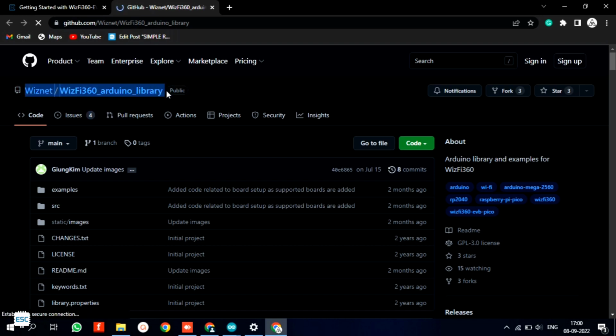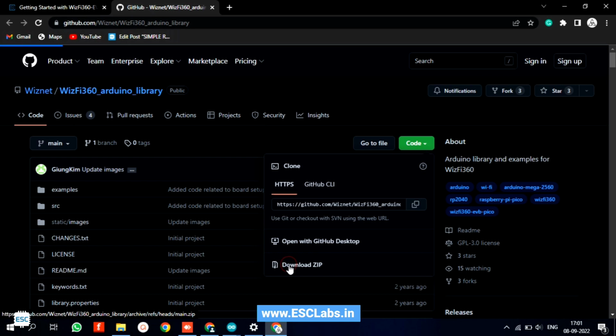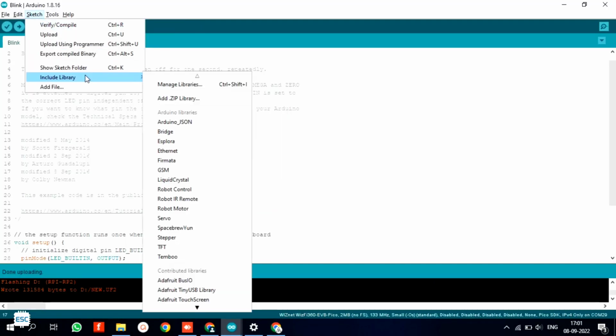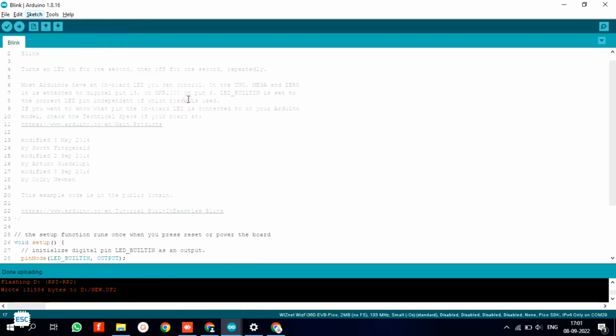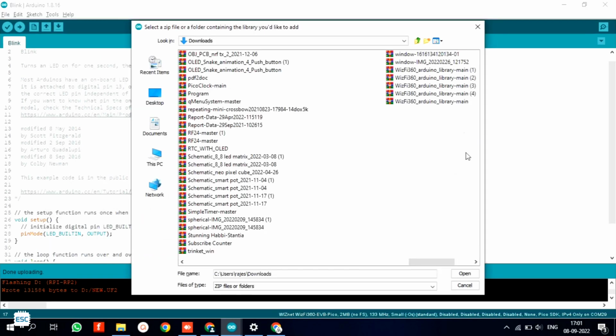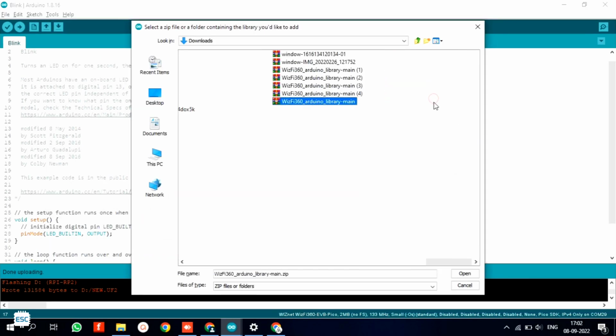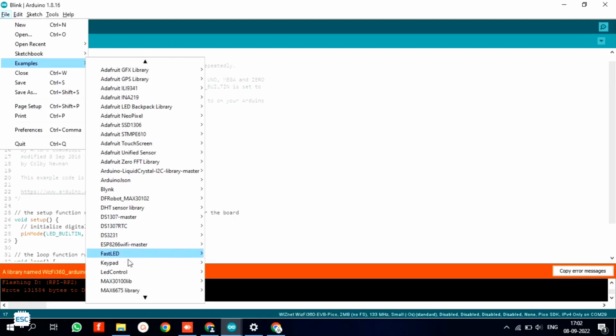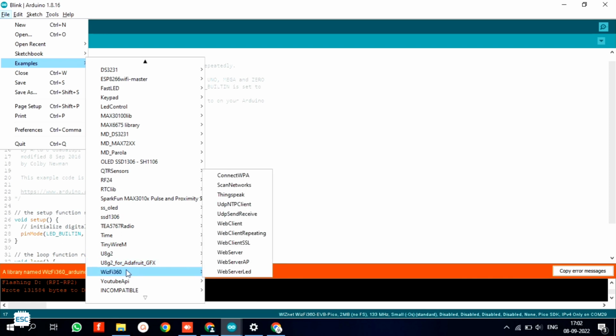Next, we need to add the WiFi360 Arduino library. The library link is in the description. After downloading, click on Sketch, Include Library, Add .ZIP Library, and select the downloaded zip file. I already added it, that's why this message. So we can see the WiFi examples now.